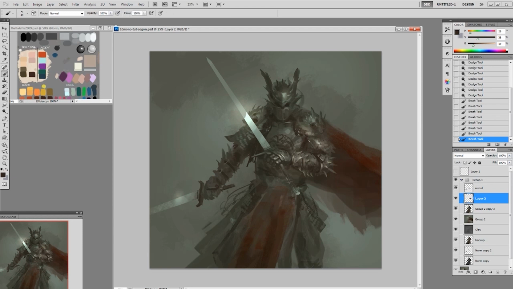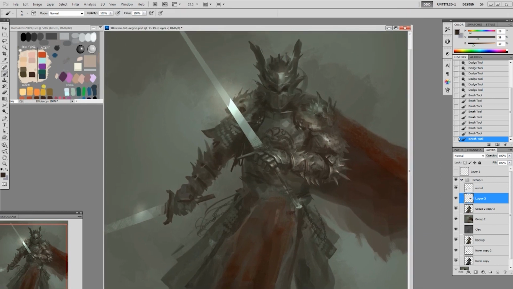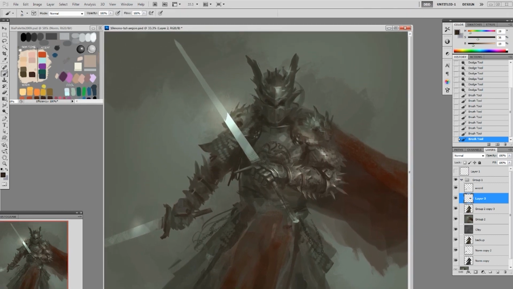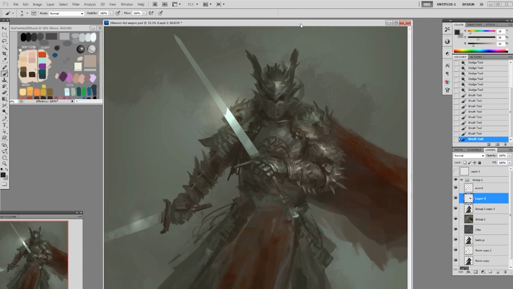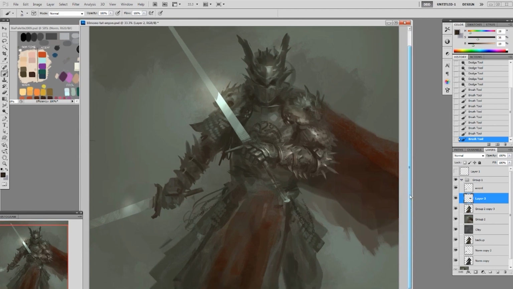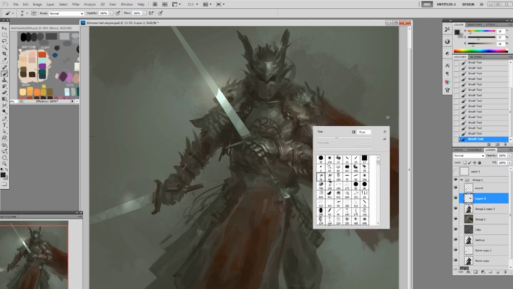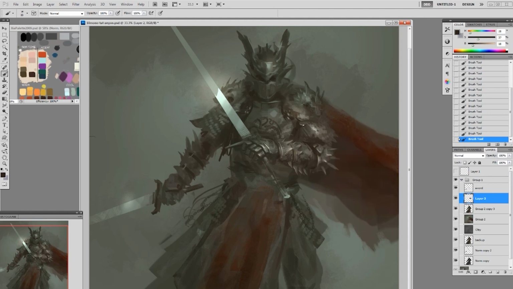I'm just going to separate the pieces of the shoulder out a little bit more and define the dragon head, and also make the scale mail look a little bit better. Let's start with defining the shape of that top part of the shoulder, the plates.